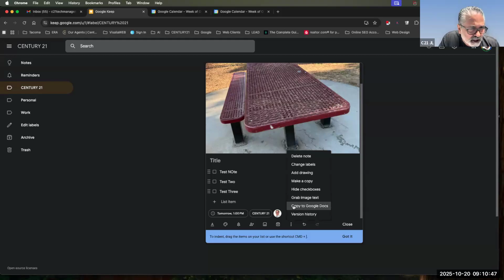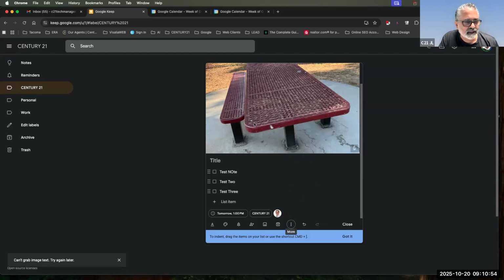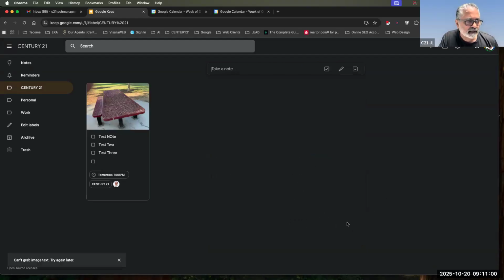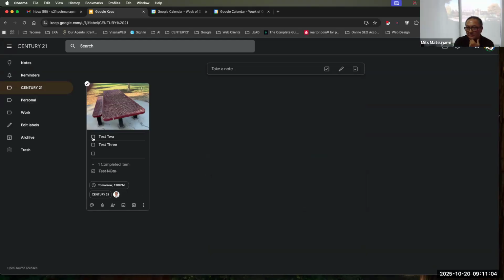Grab image text. So if there's any text on this picture, it'll grab it. When you do that, it's going to go through and grab any text that's in there, copy to Google Docs. So let's say I got this. There it is. That's cool. Century 21. Now I can check off 1, it's gone.